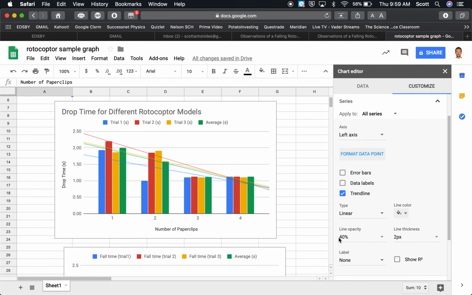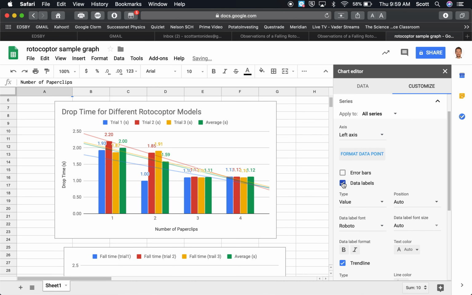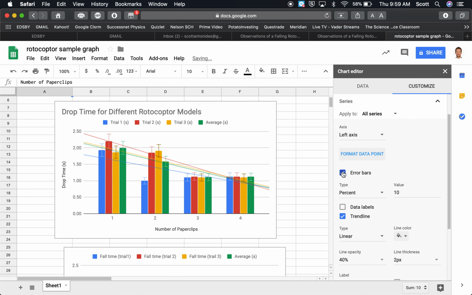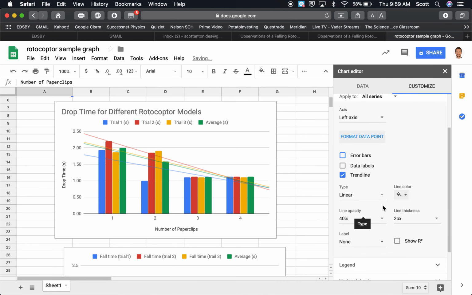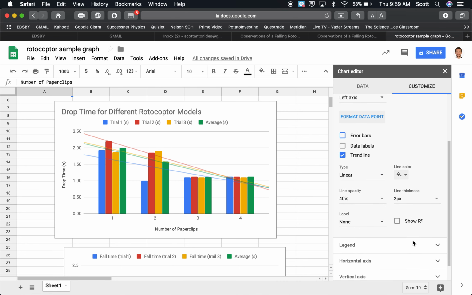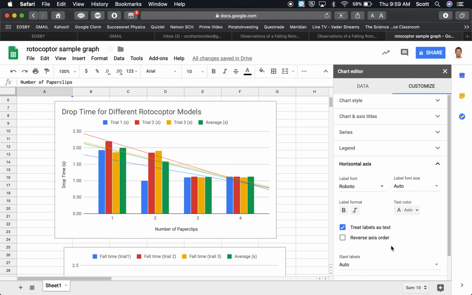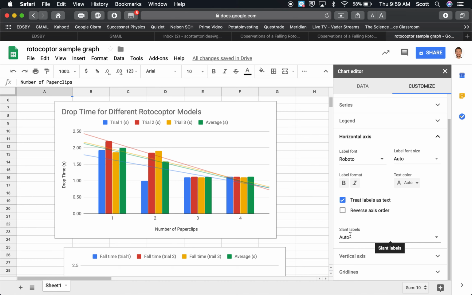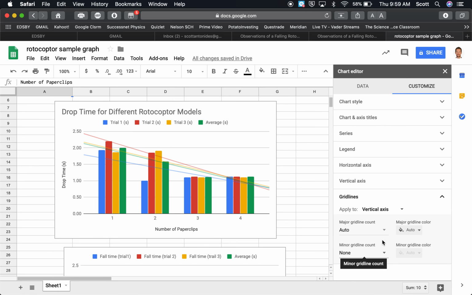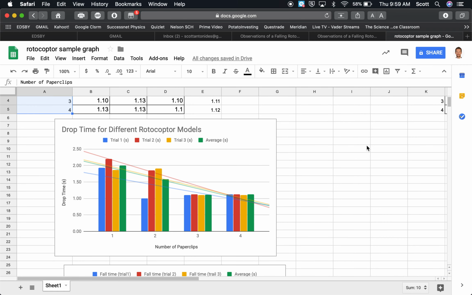All right, you can change the color. You can add data labels, although it makes it a little confusing. You can add error bars. It's not appropriate in this case, but those are other things you can do. Your legend, you could move it around in different positions. This one looks fine to me. You could change how your axis labels are written, whether they're going to be slanted or straight. And then you can add grid lines if you want, more or less grid lines. This looks fine to me, so I'm going to end it here. All right, now I have a good looking graph.